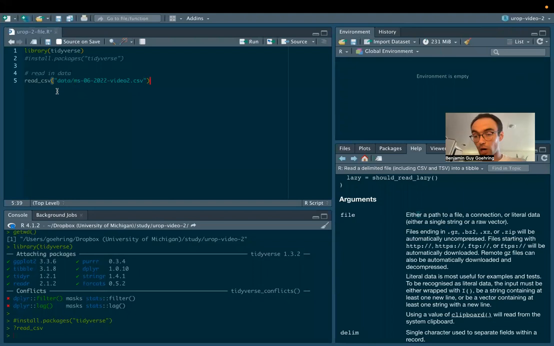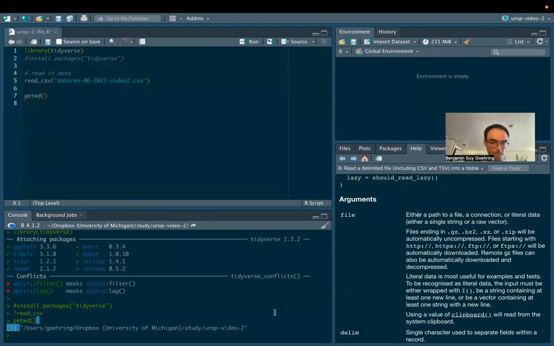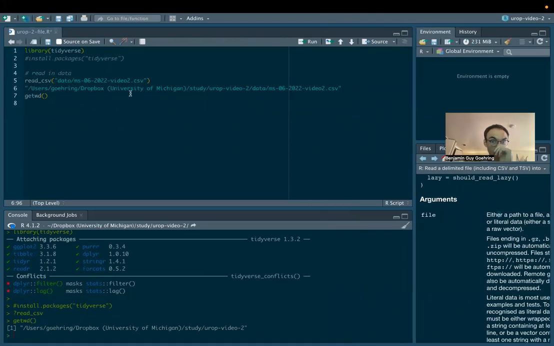Remember that since we've created this R project, R is starting to look for stuff from the UROP video 2 point, relative to that point. So this path is relative to that point. The full path to this file is much more unwieldy, as it would look something like this, like that. That's the full path to that file.